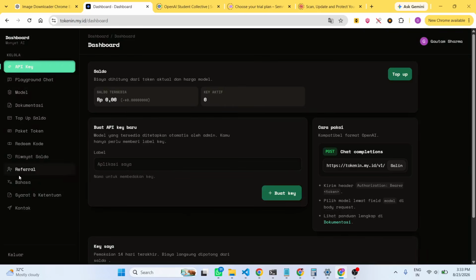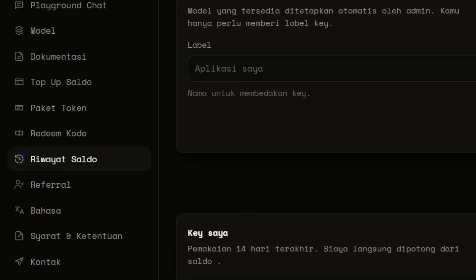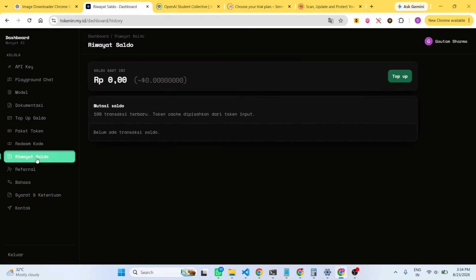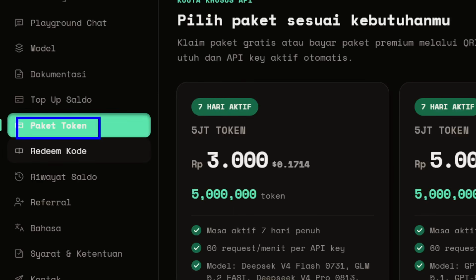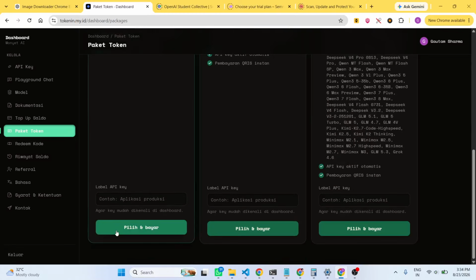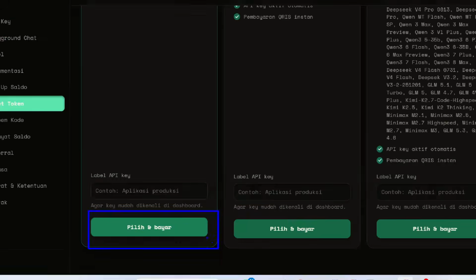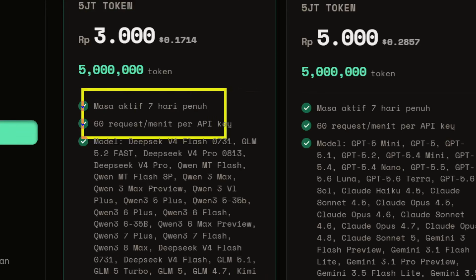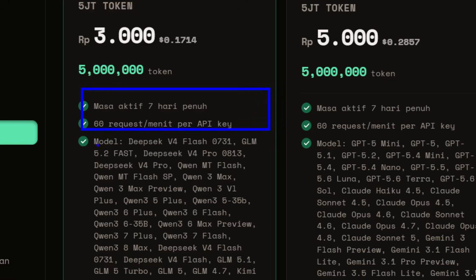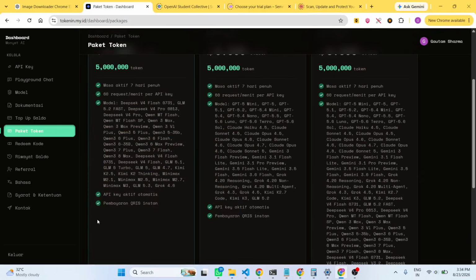Once you do this, as you see, you go to this option, packet token, and these three plans are there. This is a completely free plan. We need to activate this. Inside this plan, you will get 60 requests per day per API key. You get all these models: Fable 5, Qwen, Claude Opus, Claude Sonnet, DeepSeek, everything.